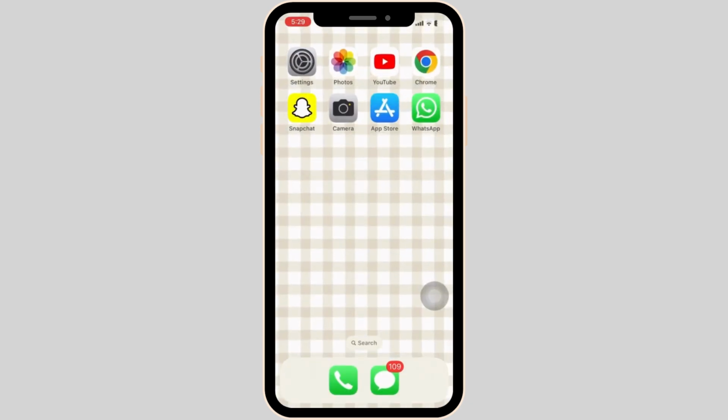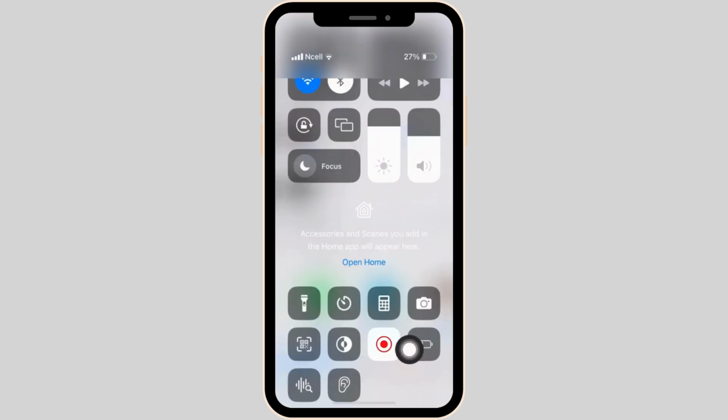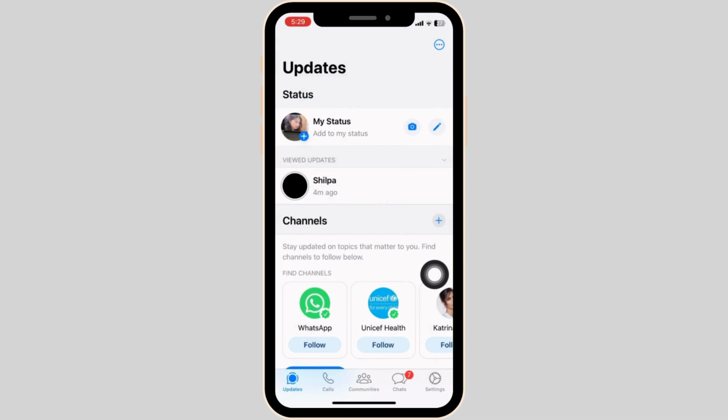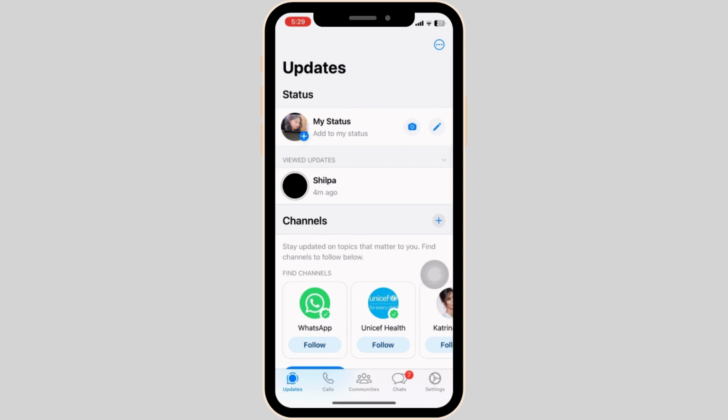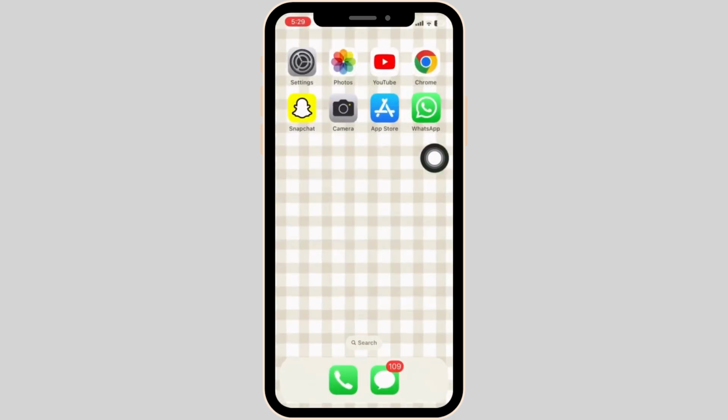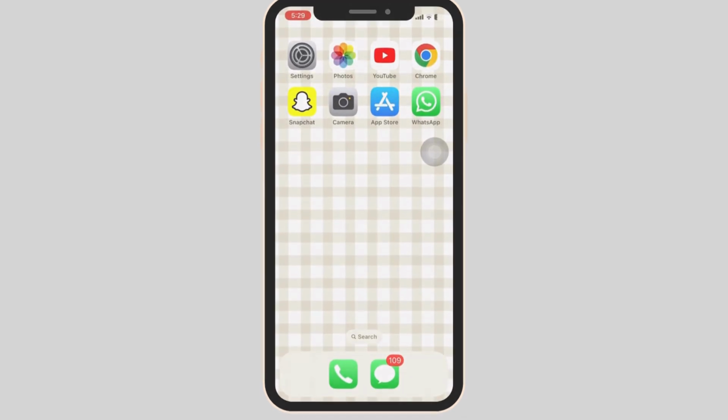Now simply open your WhatsApp and start screen recording from your mobile. Open the update that you want to download, and this update will now be screen recorded and saved in your photos. To stop screen recording, simply tap on this red time displayed. And that's it. This is how you can download WhatsApp update on your iPhone.